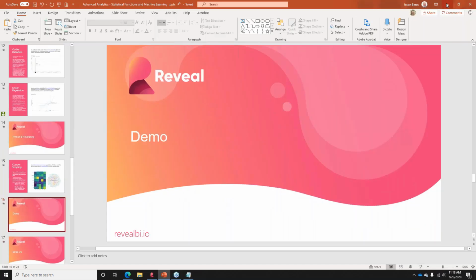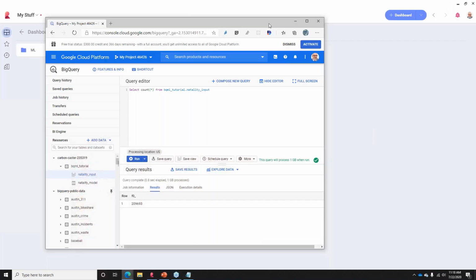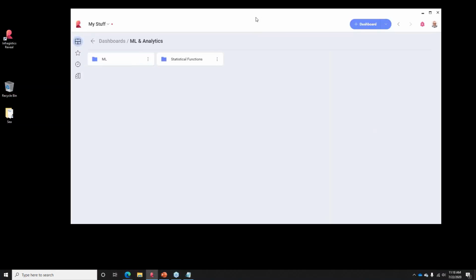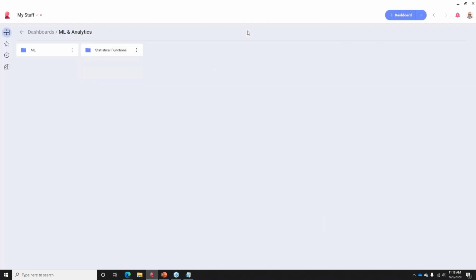And today we're going to spend a little bit more time on demos. So let me start with Reveal. Today I'm going to be using Reveal Desktop. I'm not going to be using the web. I think Casey might be using the web. Are you going to use the web in your demos, or the desktop? Yep, okay, she's going to use the web.